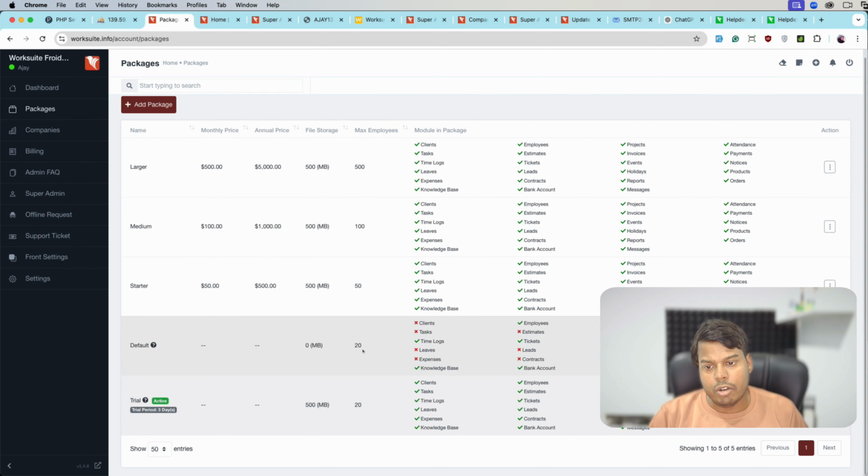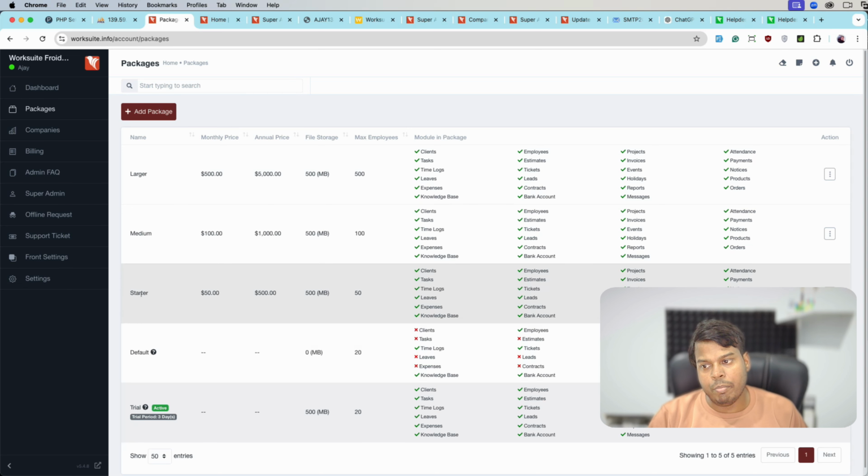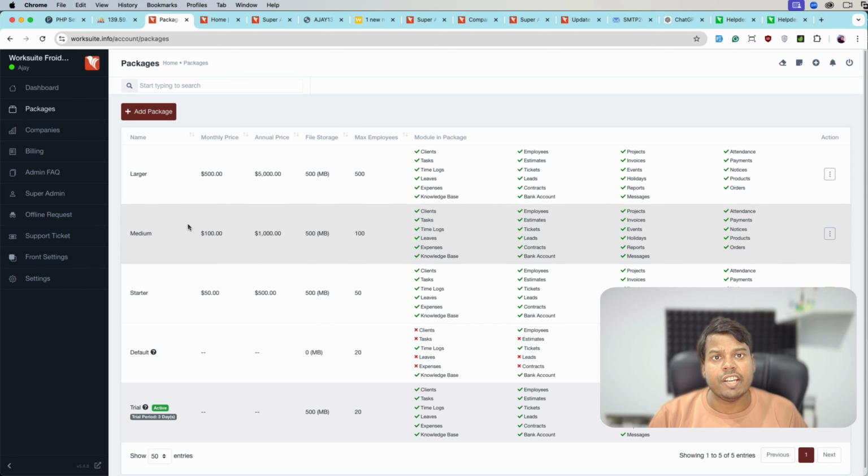So the default plans will have only these modules enabled, and all other modules won't be shown to them. Only after they upgrade to starter, medium, or any other plan, can they use the application or other modules. So the next is how we can create a new plan.